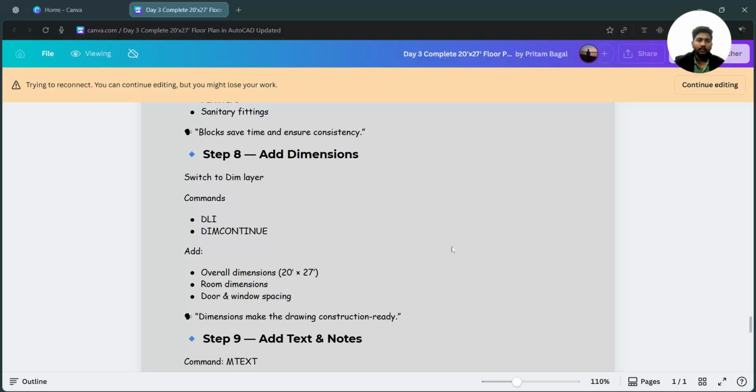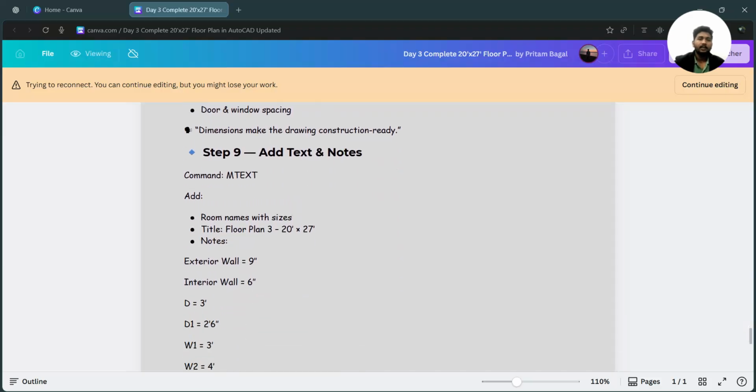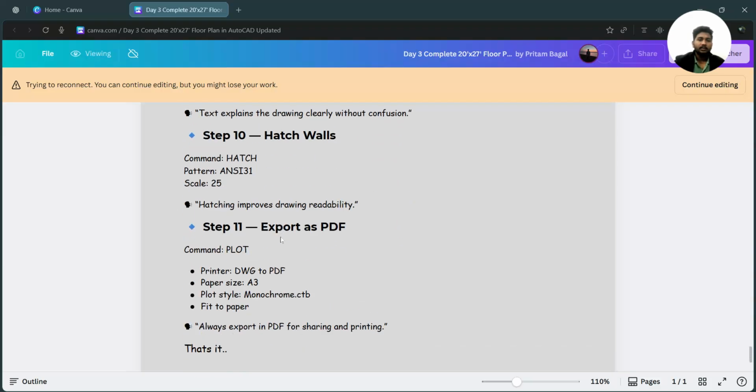So go to our model details here. Step 8, that is add dimension, completed. Step 9, that is add text notes, is completed. Step 10, that is hatch walls, is completed. Step 11, that is export as PDF format.